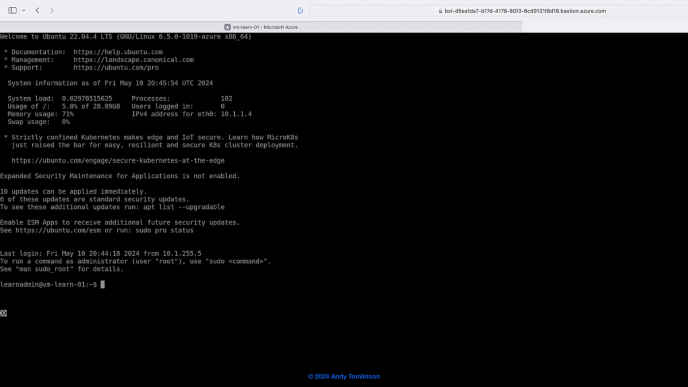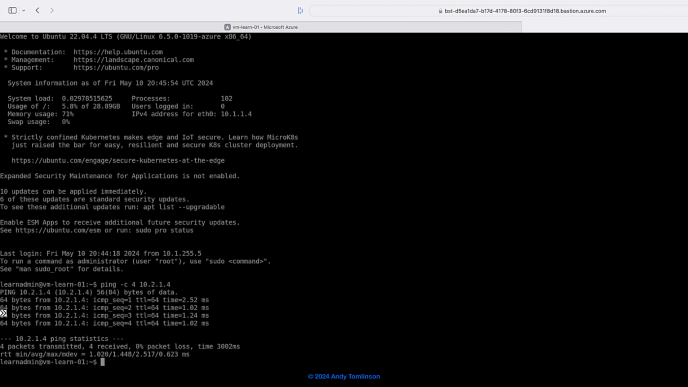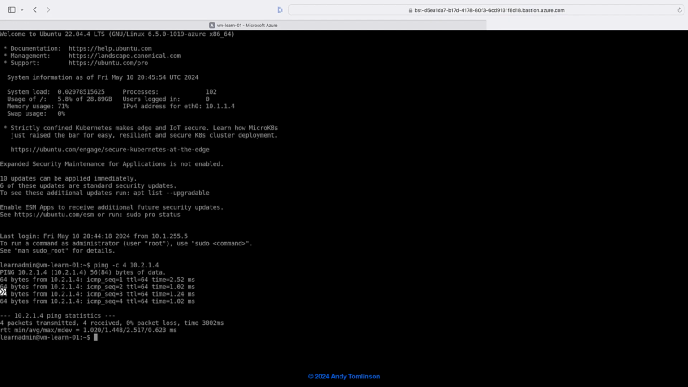Next, let's validate connectivity to the second virtual machine. We'll try to perform a ping. Note that the IP address of the second virtual machine is now within the address space of the second virtual network. Here we can see that we've received a response to each of our requests.